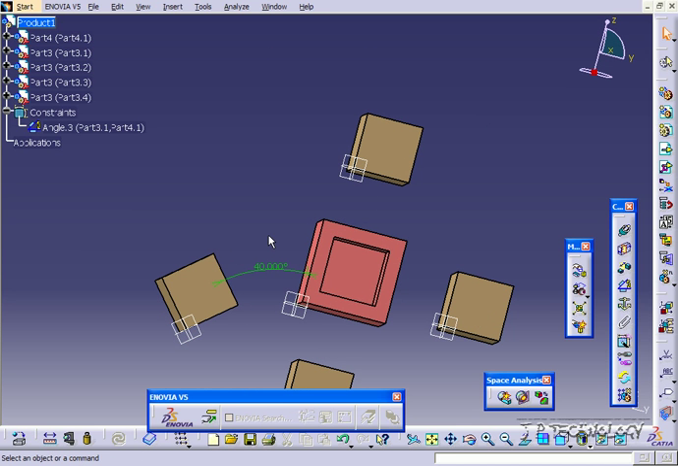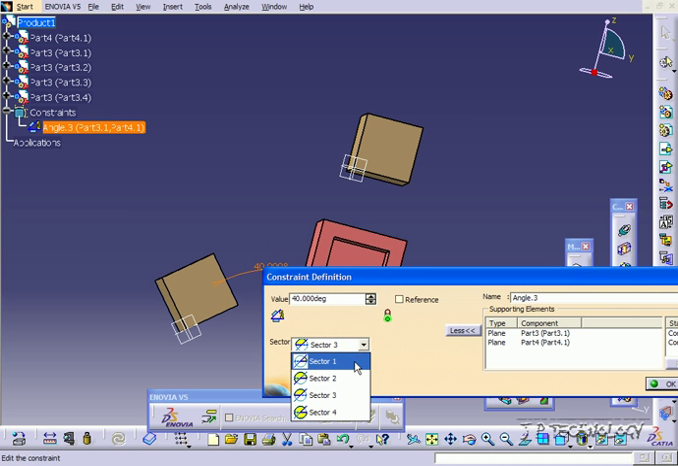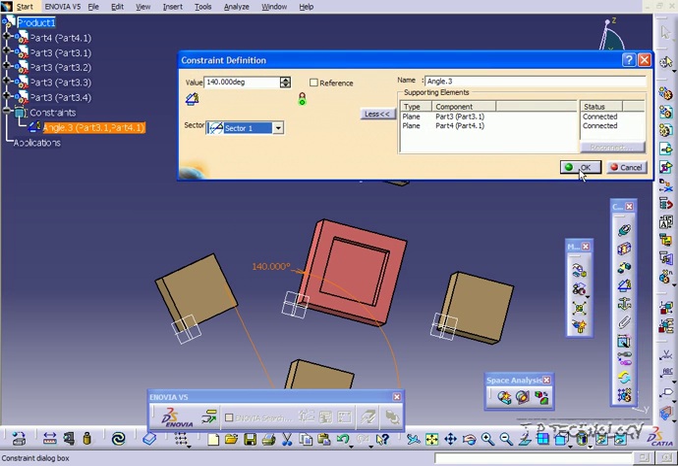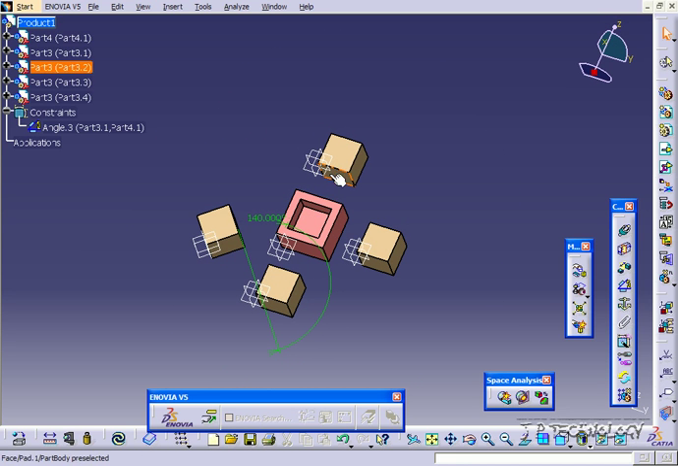Now, you're going to have to play around with the sectors to really figure out what you want. So again, if we go back into it and change it to sector 1, I believe that's what it was before, 140. So by playing around with the sectors, you're able to figure out and manipulate this angle so you can see really what you're making. Now let's do some more here.